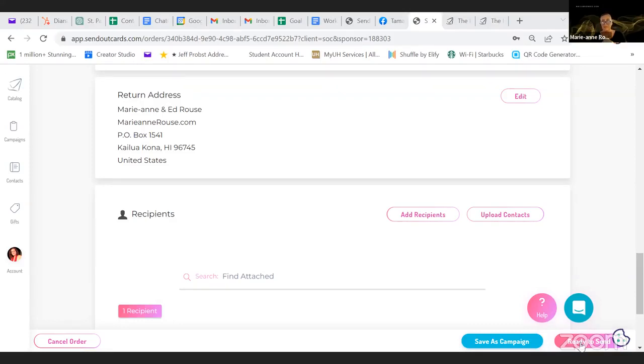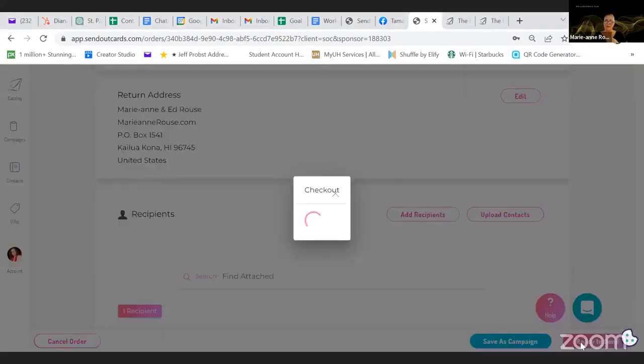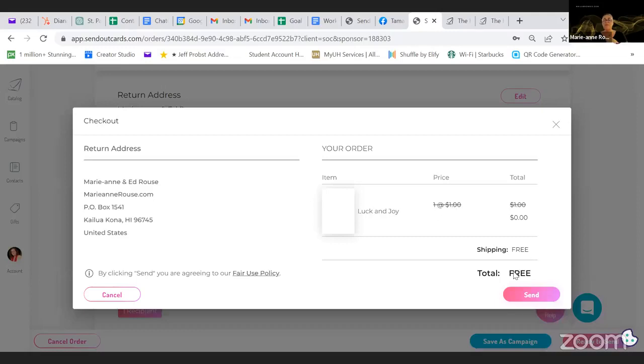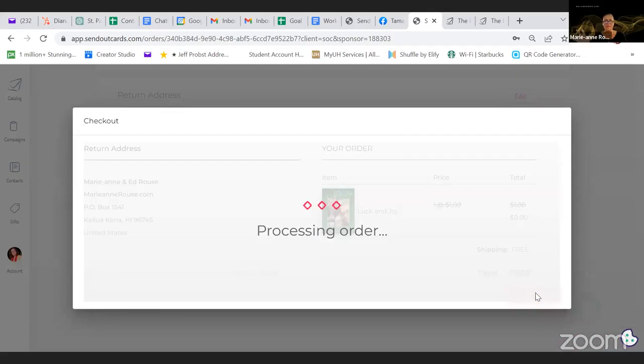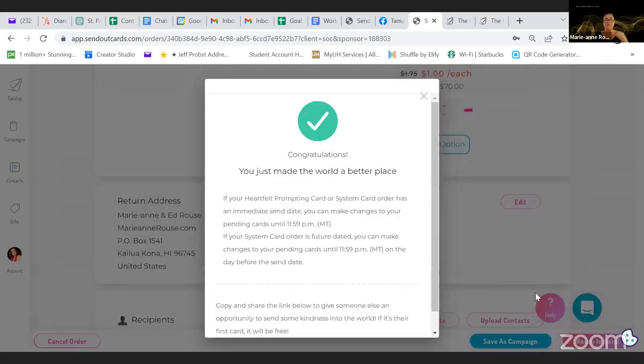I'm going to click ready to send, which is on the bottom right, and it's calculating. Check it out. It's free, free, free, free, free, even the postage. So all I do is click send and voila. So that is how to send a card. The very first step, if you've never done it before, if you don't have an account, just go to mailabrownie.com and go through those steps.